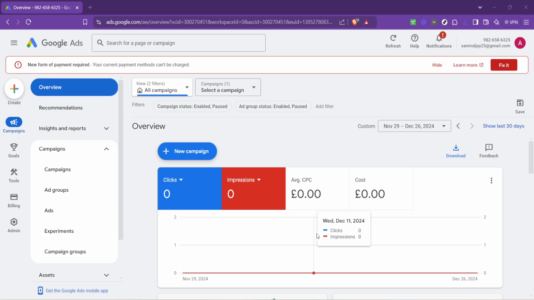Next up, locate the Tools and Settings icon. You might find this in the upper right corner of your screen. Clicking on this icon will unveil a drop-down menu with an array of options, but what we're interested in today is the Account Access option under the Setup column. Click on Account Access to proceed.